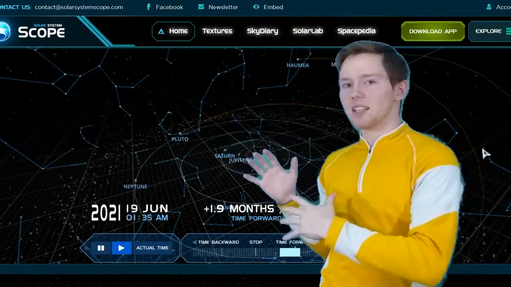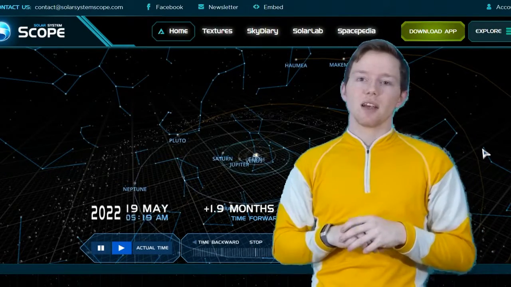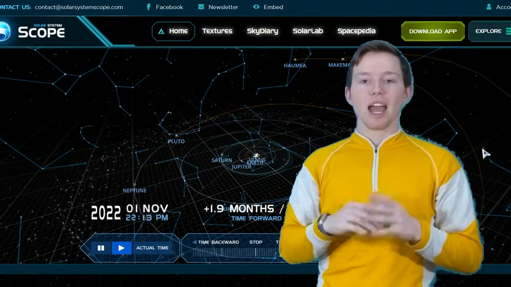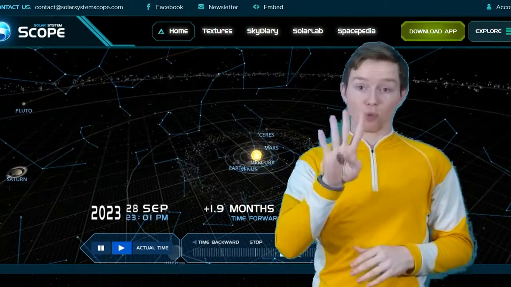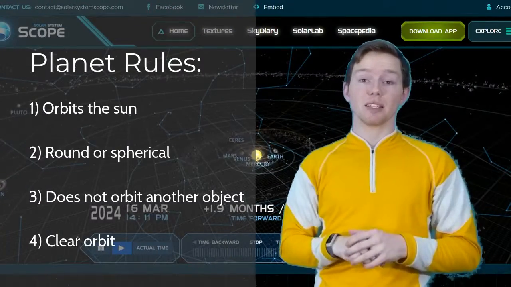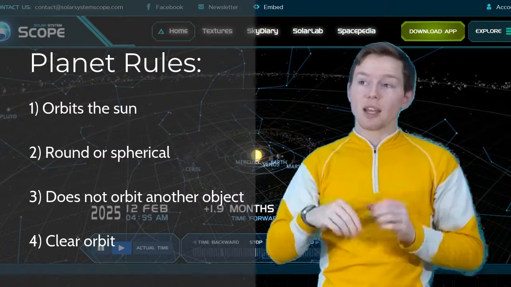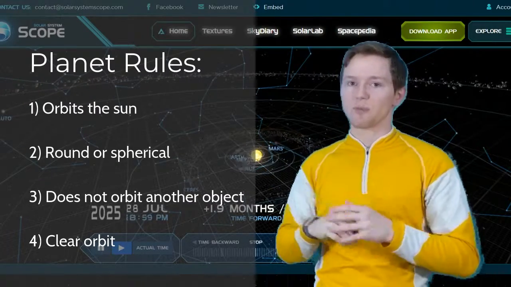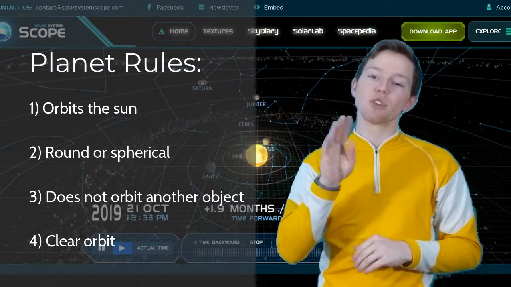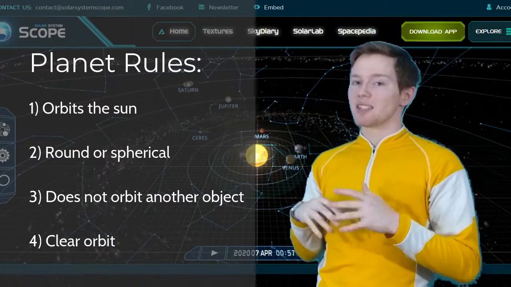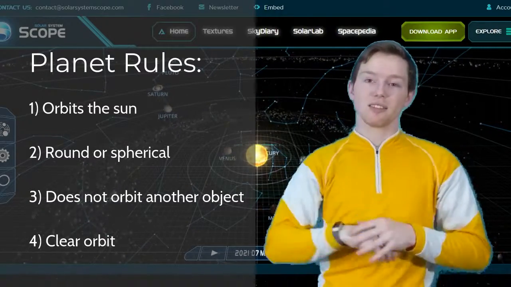So, now that we're able to see this, what is a planet? In 2006, the International Astronomical Union went through and redefined what a planet is. Planets now have to follow 4 rules. Rule number 1, to be a planet: it must orbit the sun, or the local star. Rule number 2 is that a planet has to be spherical or round. Rule number 3, a planet must not be a satellite of another object. And rule number 4, the planet must not have anything in its orbit. It must have a clear path. There's a cheat guide here, so that way you can remember.